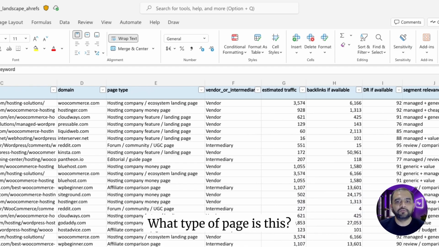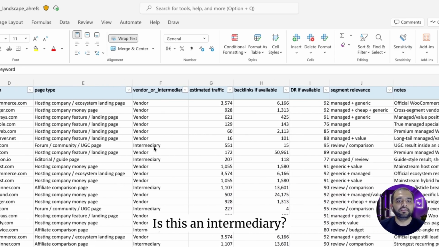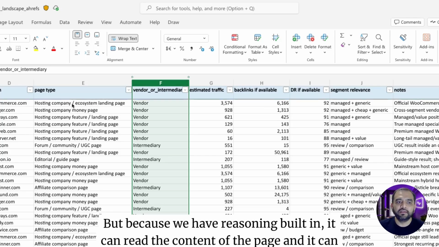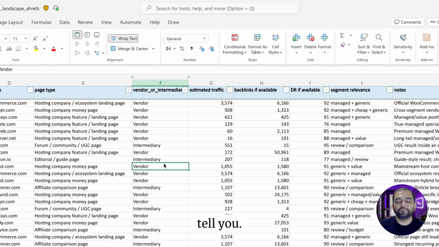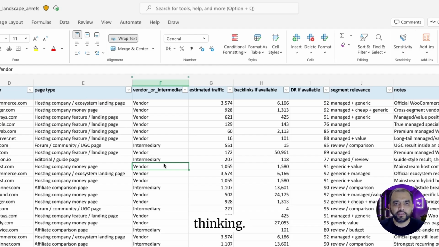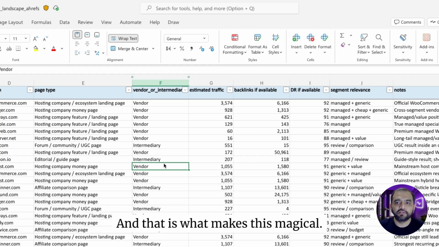SERP leaders, again, all the SERP leaders with the landing page. What type of page is this? What domain? Is this a vendor? Is this an intermediary? Again, this data is not available from Ahrefs, but because we have reasoning built in, it can read the content of the page and it can tell you. And now combining the power of Ahrefs MCP with the power of an LLM model like 5.4 Thinking, that is what makes this magical.